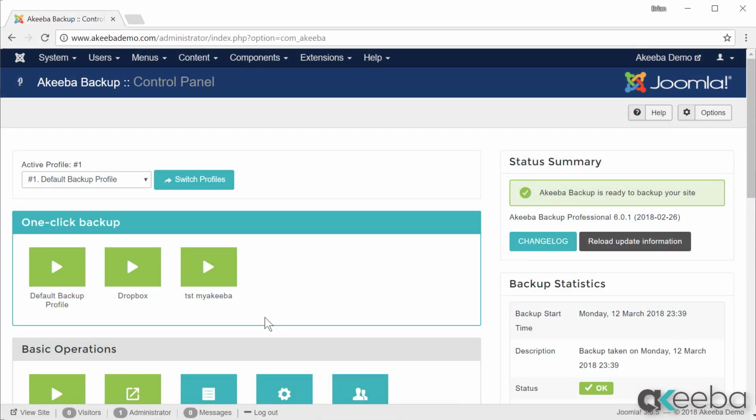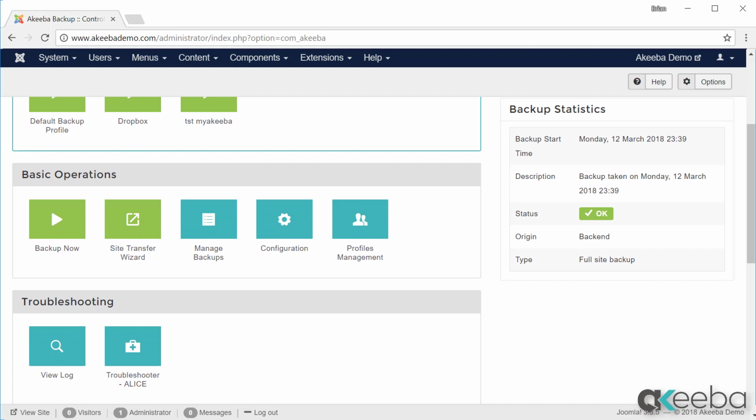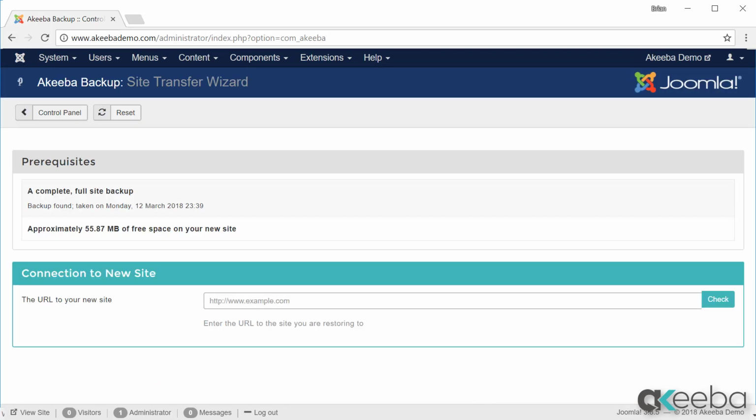Site Transfer Wizard is a unique feature of Akeeba Backup. With it, you can copy an entire website from one server to another without having to download anything to your own computer. This is particularly useful if you have a limited internet connection or the site is particularly large. To begin with, click on the Site Transfer Wizard.